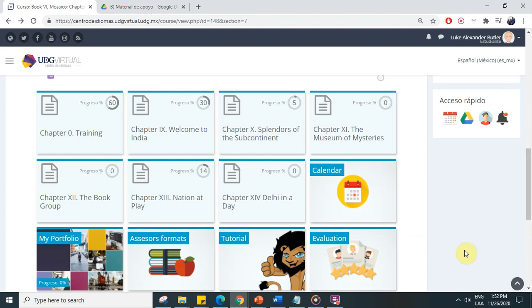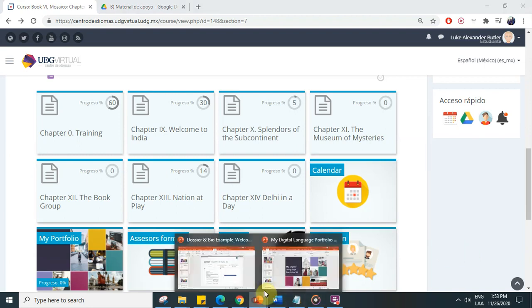of my digital language portfolio, which is the integral product for each course. So later we'll look at where and how to send it, but first we're going to take a look at how to organize the final document.